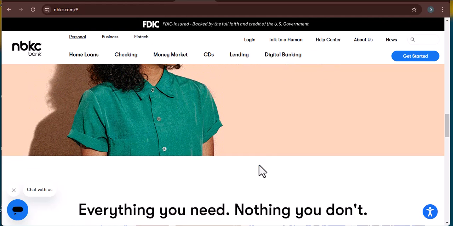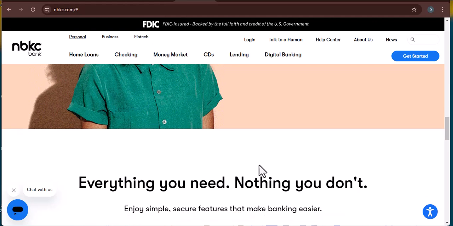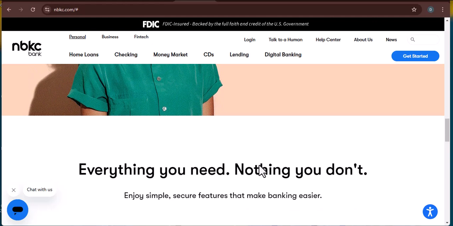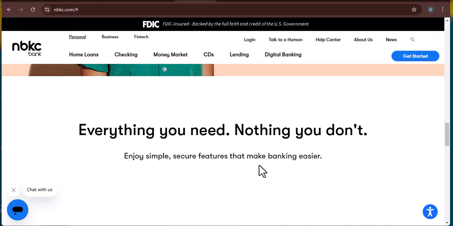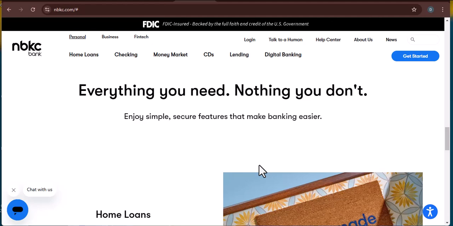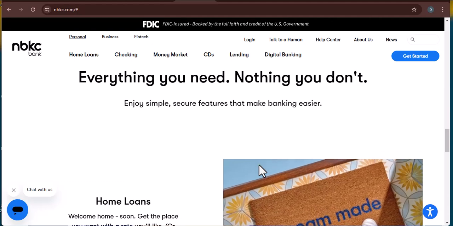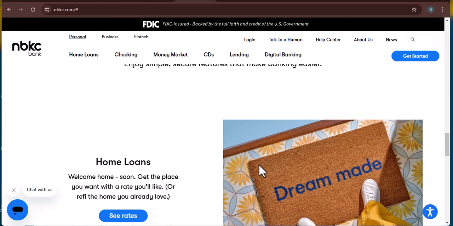Option 3. Mobile deposit. This is a convenient option if you have the NBKc Bank mobile app. Simply download the app and log into your account. Then, select the deposit option and follow the prompts to take a picture of your cash. Important note, you'll need to make sure that your picture is clear and that all of the cash is in view.